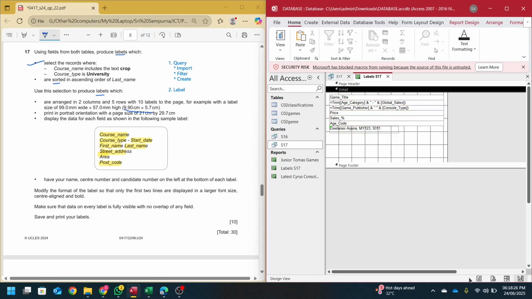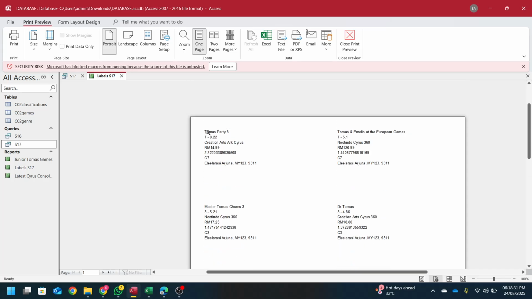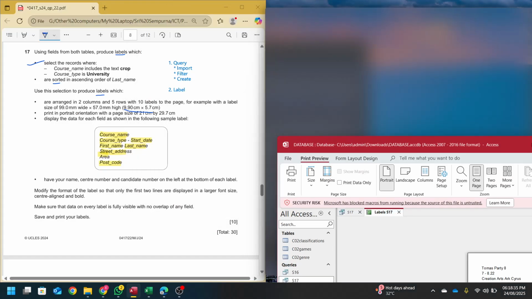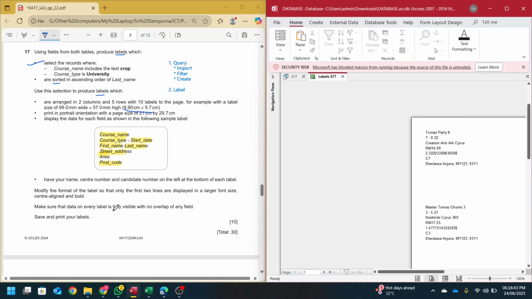Okay, this is when the question asks you to add your name, your own details. What if they ask you to put a title? Let's say they want the first row to have like specific design. Format, here. See, modify the format of the label so that only the first 2 lines are displayed in larger font size, center, align, and bold.